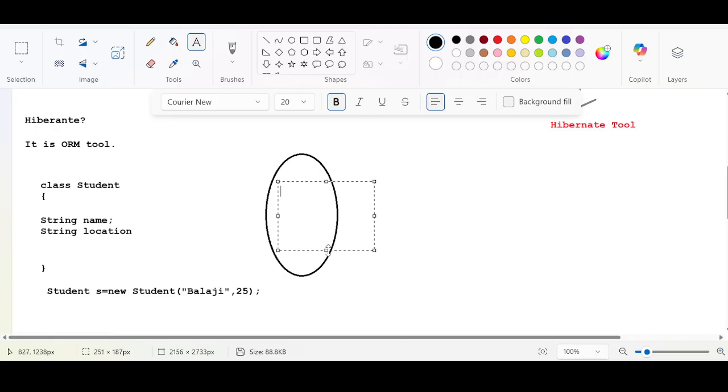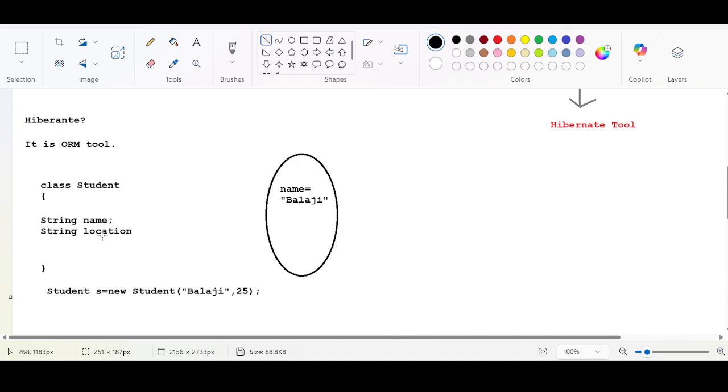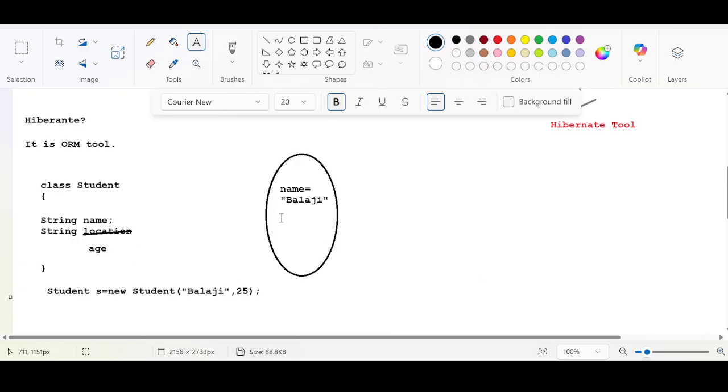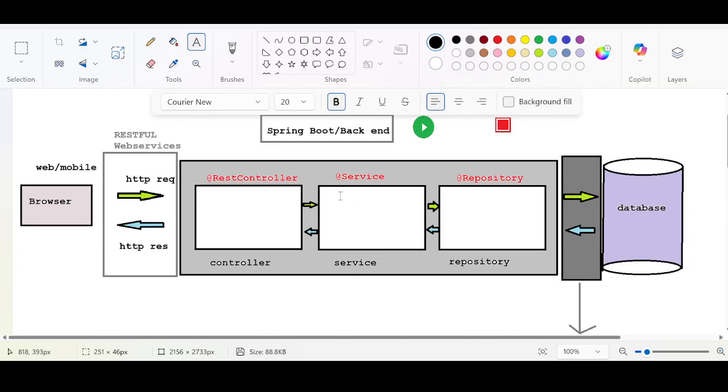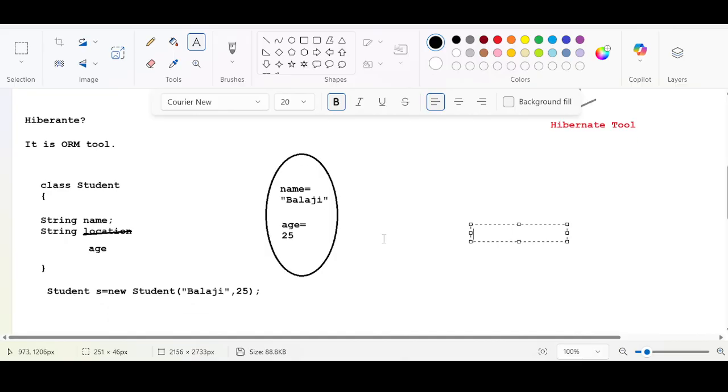This is name as Balaji, and you have the age. Instead of location, let me change it to age. Let us assume that age is of string type, 25. This is the Java object. On the other side, when you talk about a Spring Boot application, you create a lot of objects. You usually call them Java beans. It is very much straightforward.